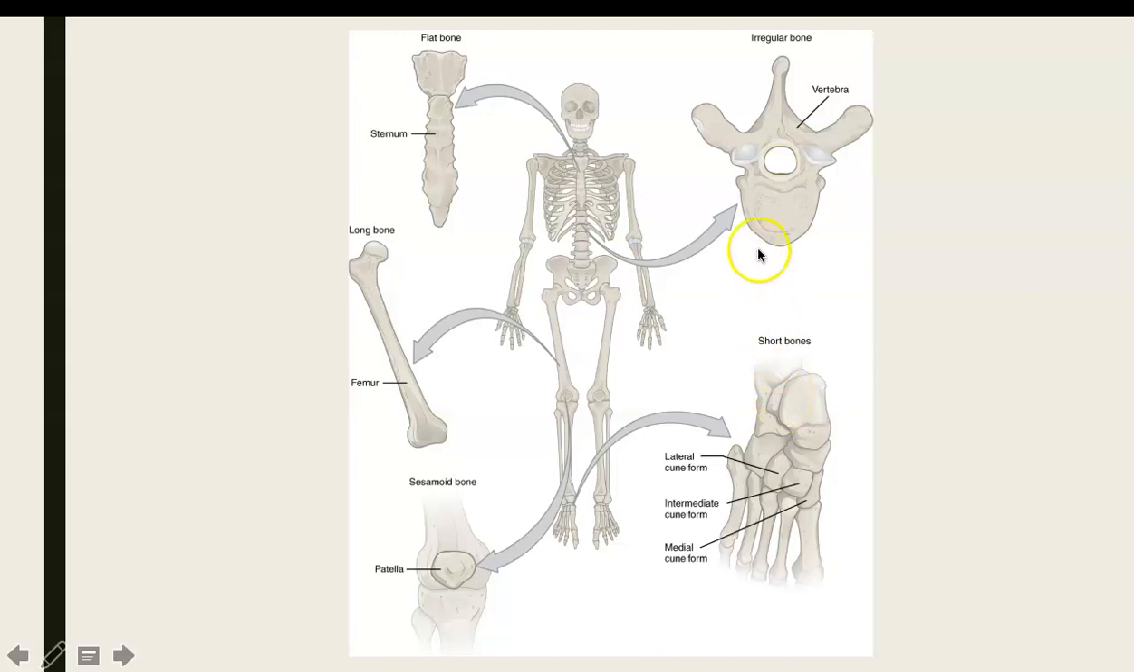The irregular bones, here's an example, this is the vertebrae, which has an irregular shape, all these projections off of it, so there's no easy way to define its shape. Same is true of some of the facial bones, for example, the ethmoid bone and the sphenoid bone. I talked about that. You're going to see those in lab and see how complex in nature they actually are.